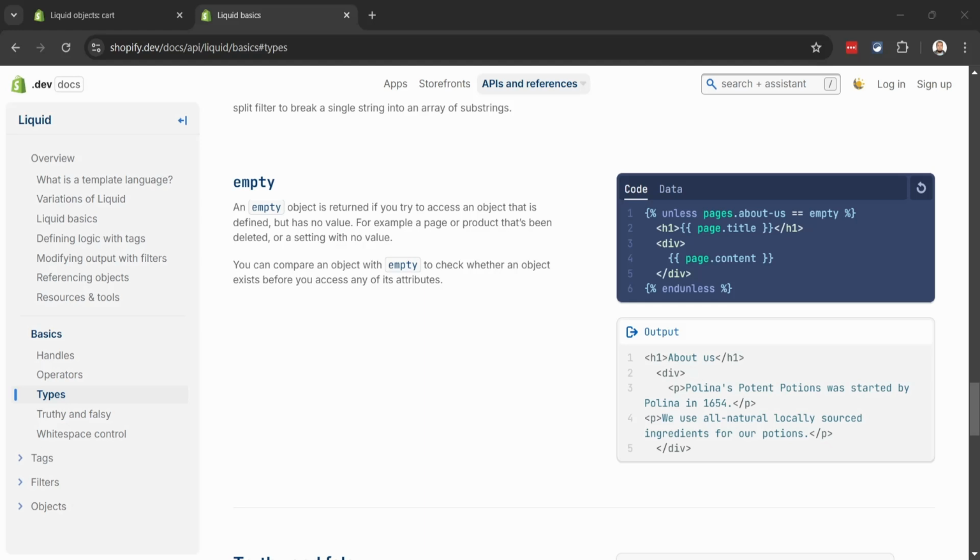Now, why is empty used? The empty value is returned when you try to access an object that is defined but has no value. This can happen, for example, when a page or product has been deleted, or when a setting has no assigned value. You can compare an object with empty to check whether it exists before accessing any of its attributes. This helps prevent errors and ensures your theme handles missing or undefined data gracefully.